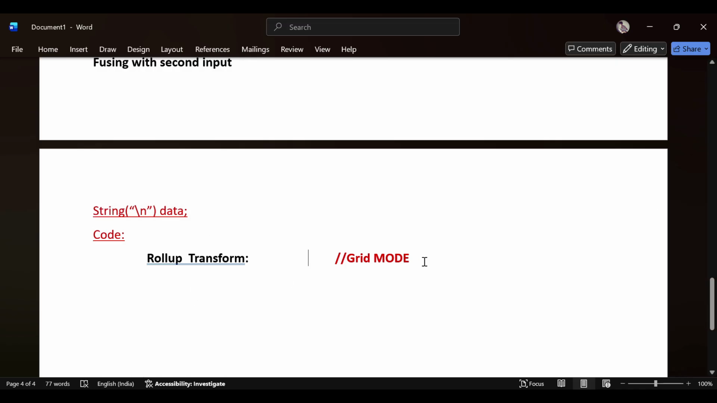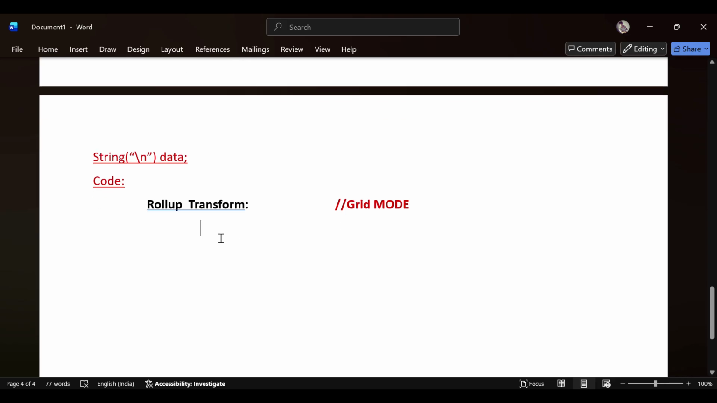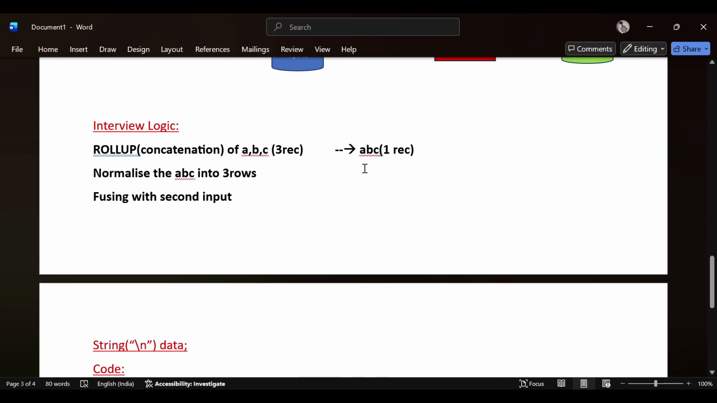Now we are opening the grid mode. We don't have to do it in expanded mode, that's unnecessary and it consumes time as well. So straight away just open the grid mode, and then you can do out.data as concatenation: in.data, then true, and then the separator string, which is empty here. This is my roll up code, so you can give this in the roll up grid mode, and it will give you this output.